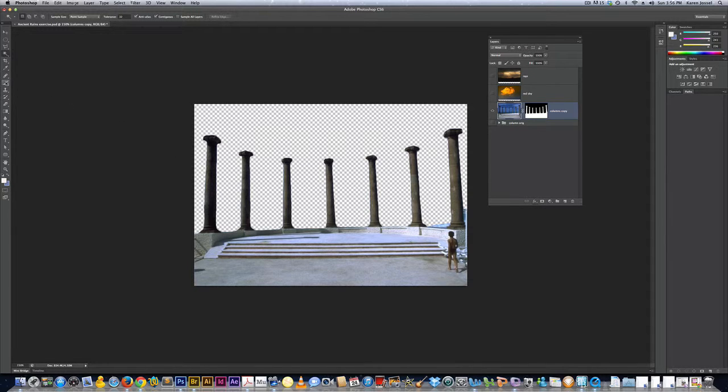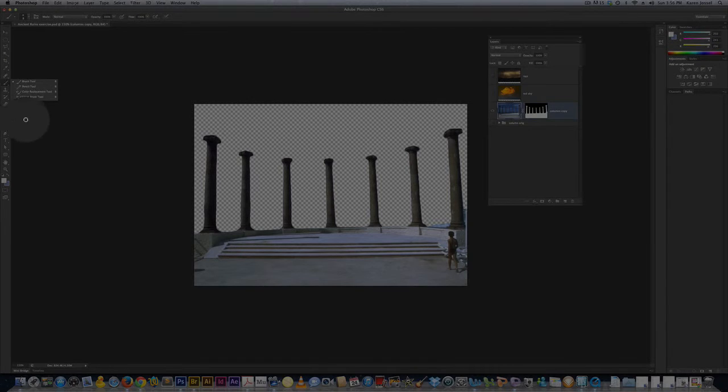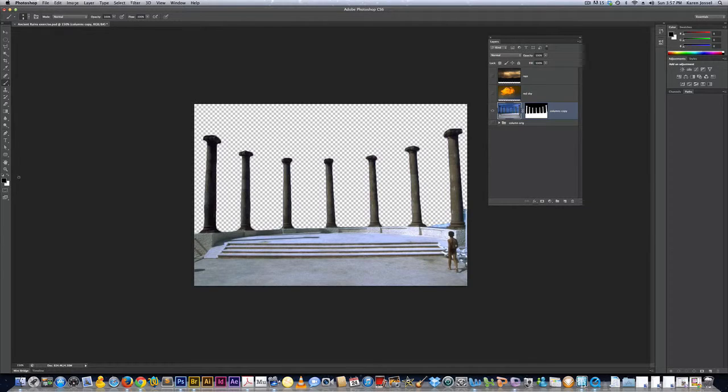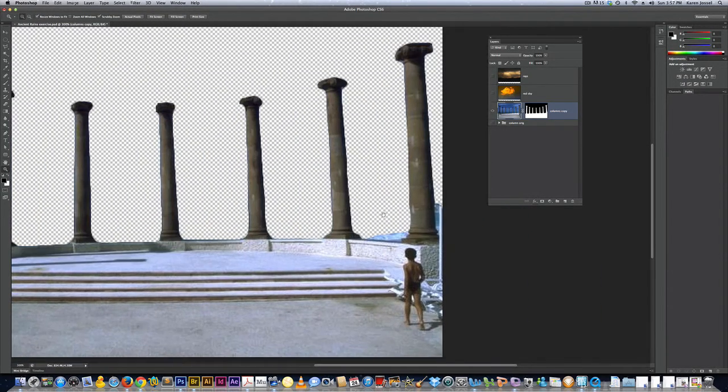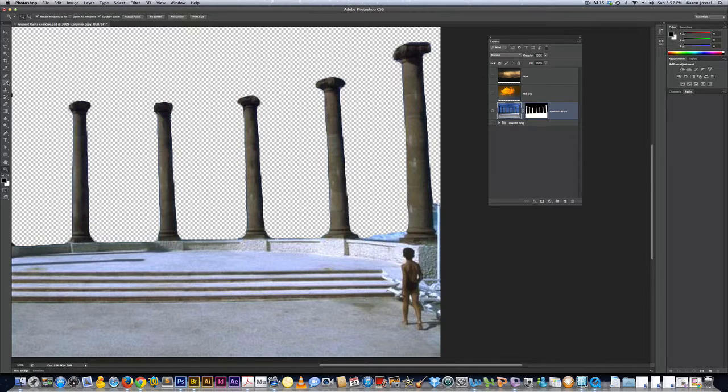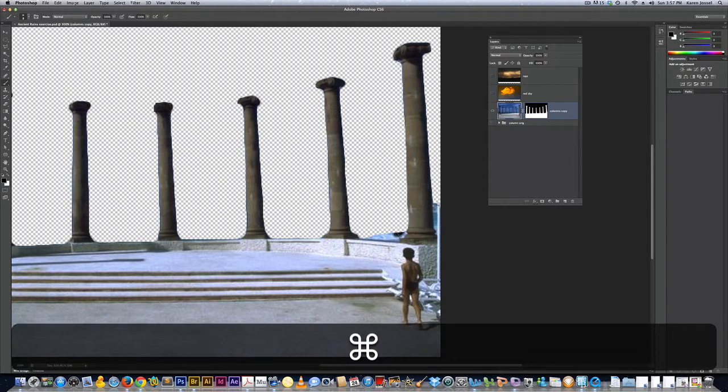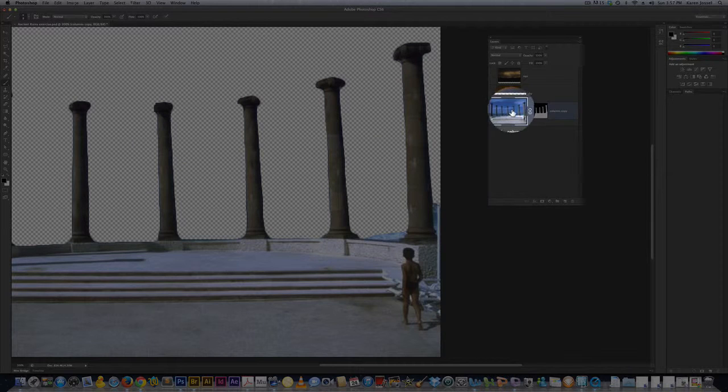So first I'm going to get a paintbrush. Then I'm going to make sure that these are black and white. I can hit this little icon here or the D key. And black conceals, white reveals. I'm going to zoom in. There we go. Go back and get my paintbrush. Oops. I'm painting on the picture.